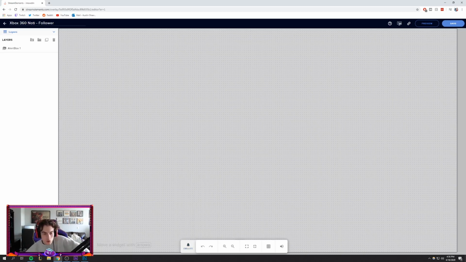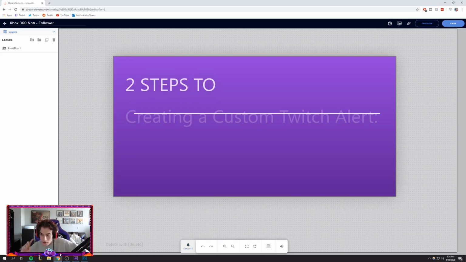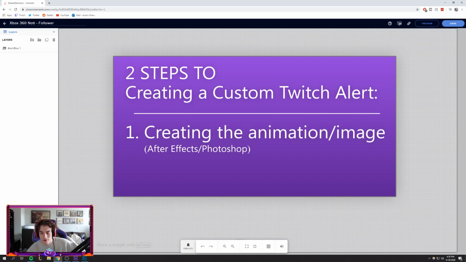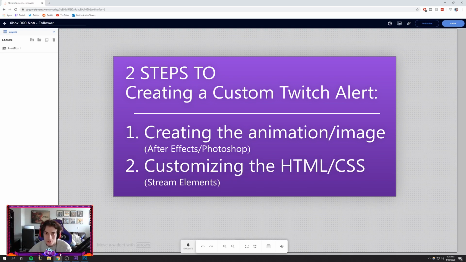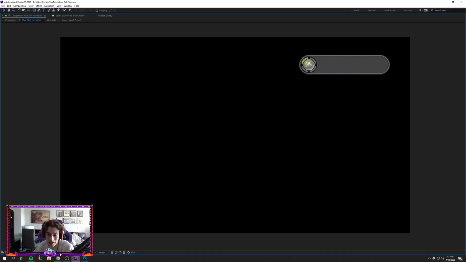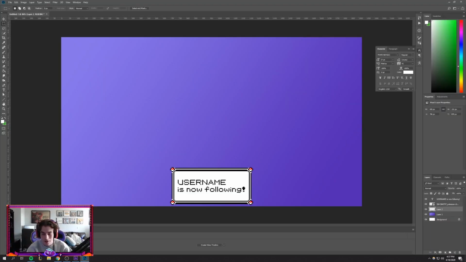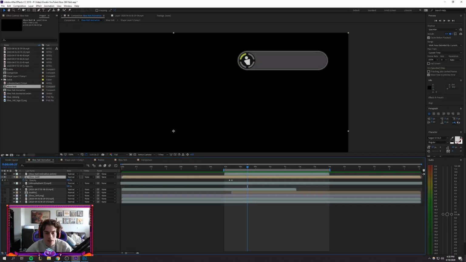So for a custom Twitch alert, there's going to be two steps. The first step will be creating the graphic or animation that you want the alert to be based off of. And then the second step is creating the HTML and the CSS with the animation and the username fitting inside of your alert. So if you want your alert animated like this Xbox 360 alert, you'll have to do it inside of After Effects. But if you're not that trained in After Effects and doing animations, you can always do a 2D alert like this Pokemon alert I just made. But today we're going to go over After Effects and how I animated it.